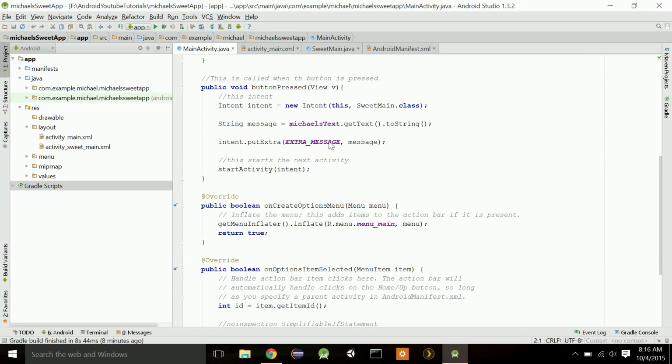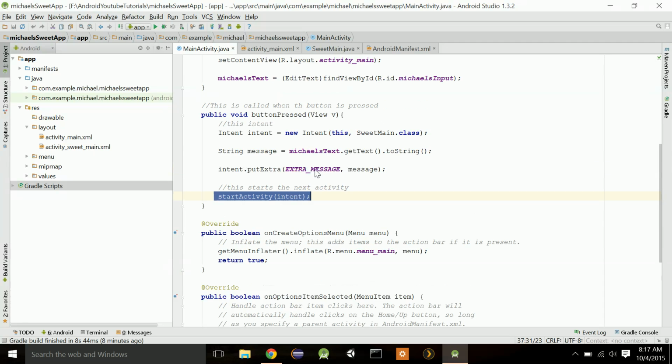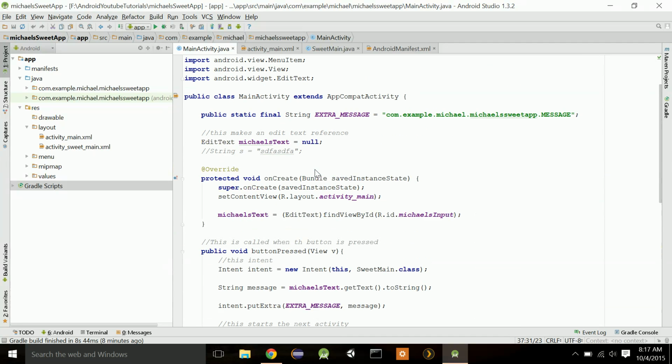So we're putting, and that's the first parameter in this method. This right here would be a parameter for this method, but this is a method for the Intent class. So we're going to want to put message, the string we just made right here, our message that we got from the edit text view that the user entered. We're going to want to put it in the intent as well. And then we're going to want to start the next activity. And basically, that's sending the intent to the new activity, which will start it.